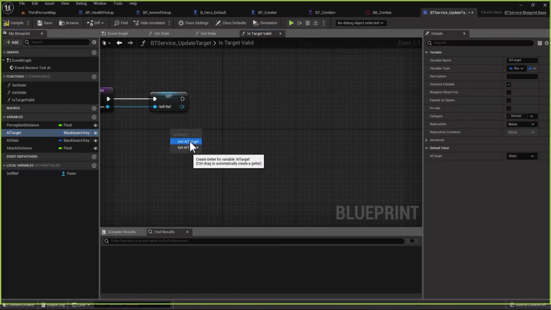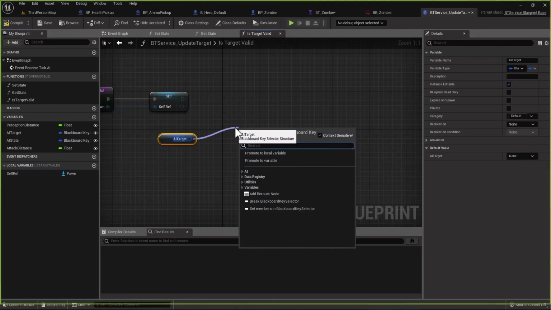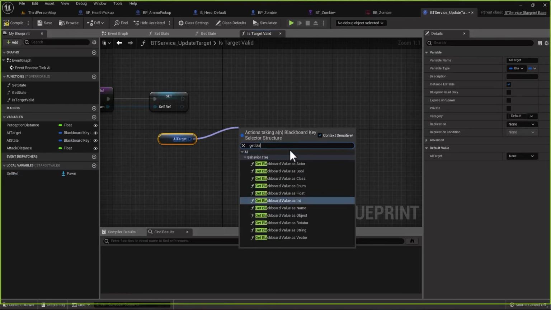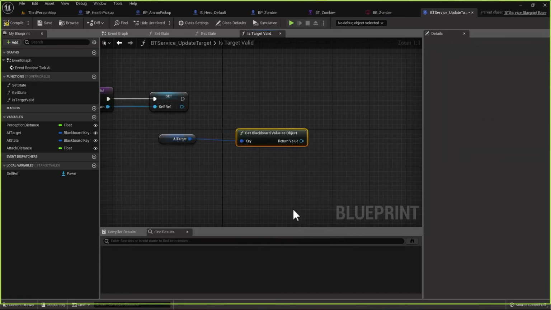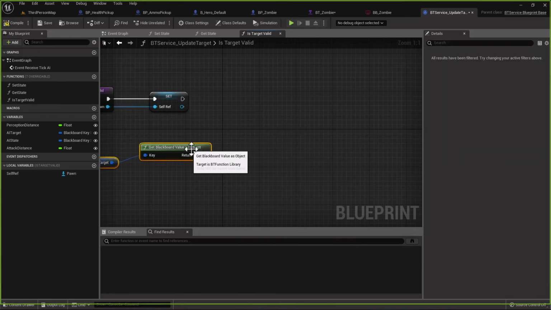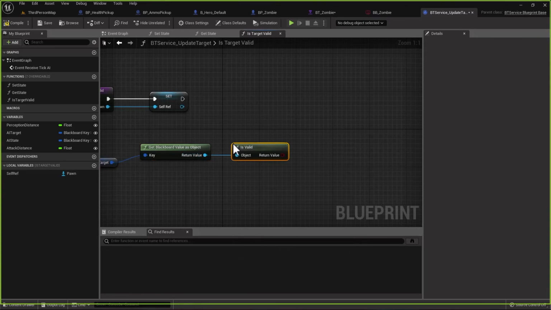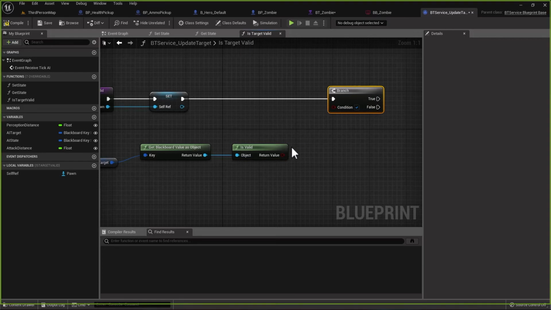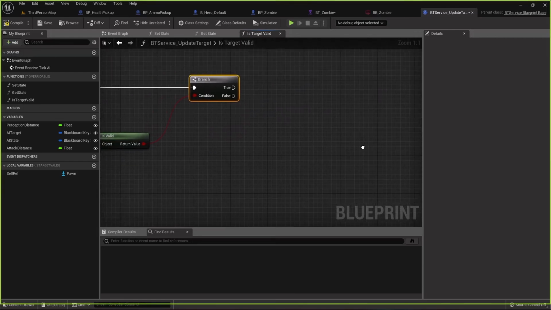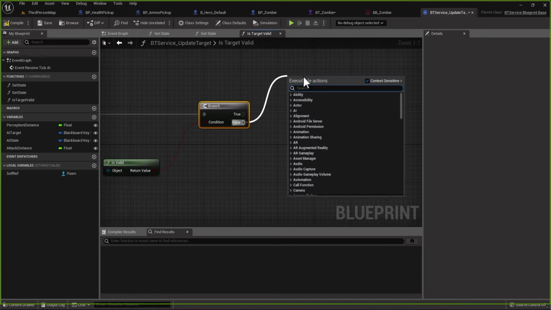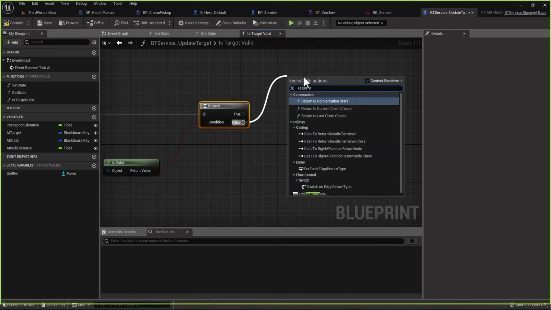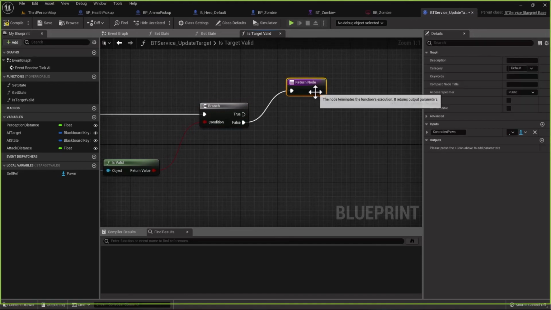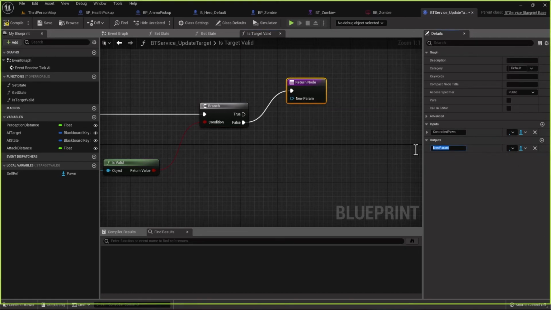Select AI target. Get blackboard value as object. Is valid. Create a branch and link this and this. If false, we can add a return node. We need to create an output value is valid of type boolean.